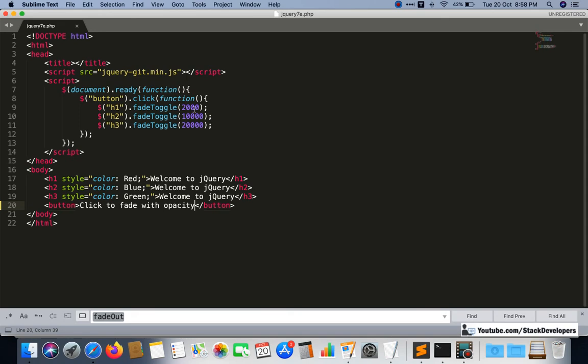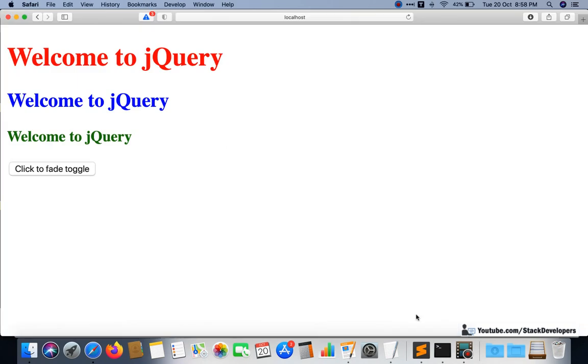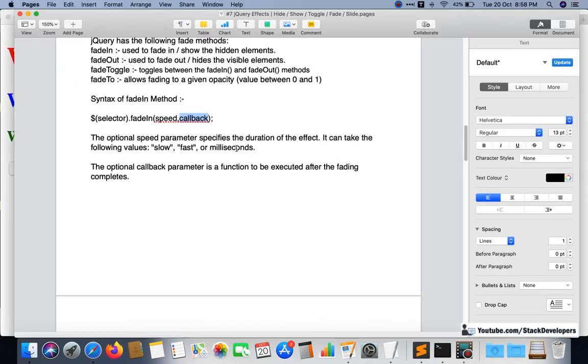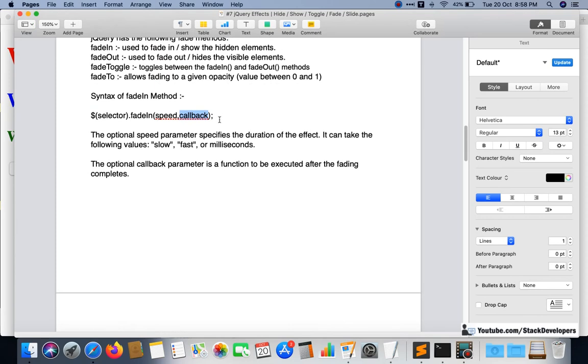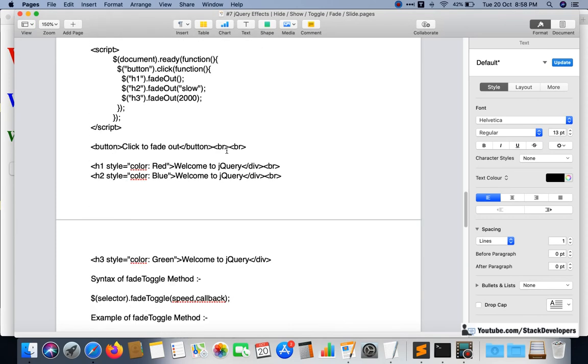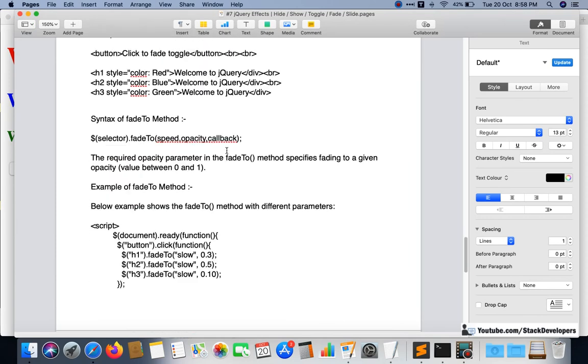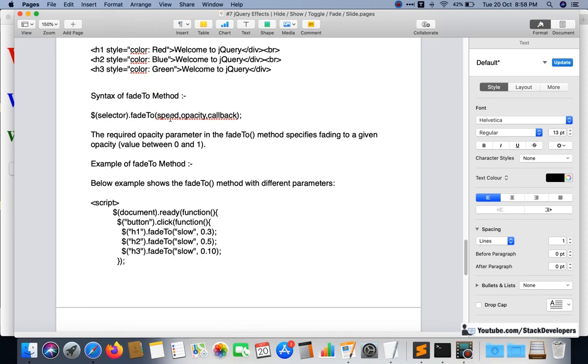So like this one I will give here slow, and with that I will give the opacity. See that this is the second. So the syntax changes for the opacity. Here we used to give the speed and callback, but for this fade to event, you can see the speed, opacity and callback. Callback is for the function that you want to call. Here one more has come, that is opacity.